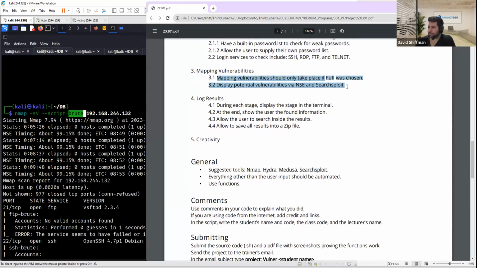Mapping, we talked about it. I'm sure you'll be able to figure this out. During each stage, display the stage in the terminal. That just means to do the echo. So every stage, we're brute forcing, we're going into scanning, so the user who is looking at the computer can understand what's going on. At the end, show the user the found information. Of course, you can display here the IPs, the different ports that are open for each one, and whatever vulnerabilities you found.